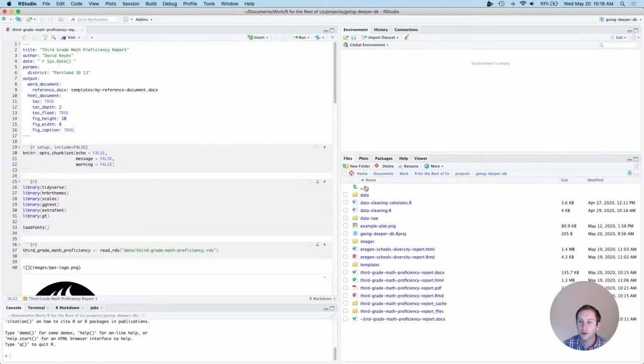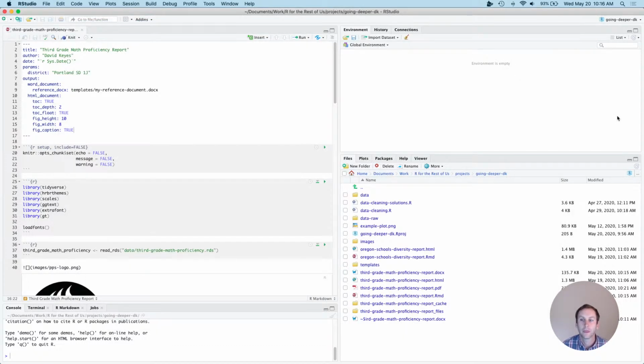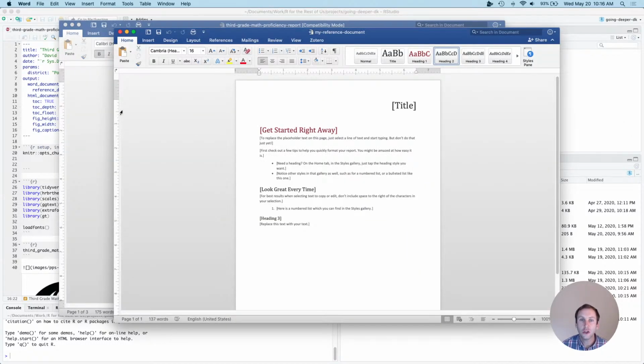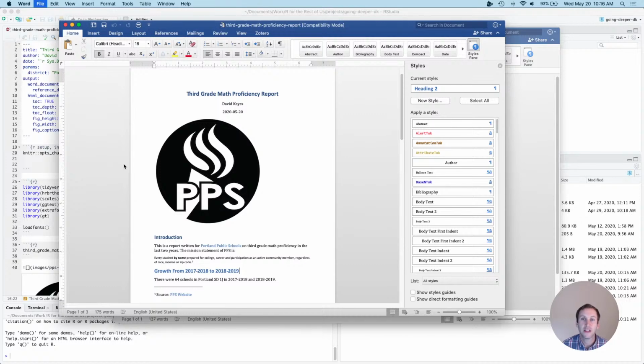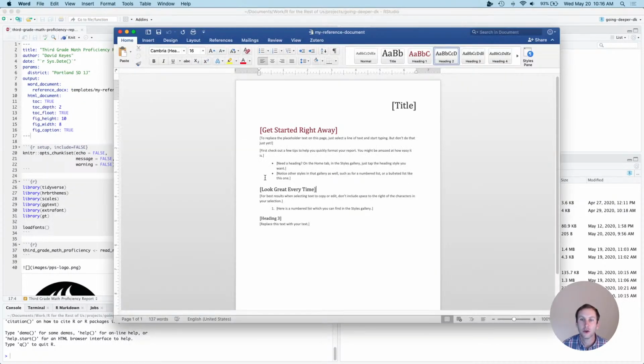Okay, I've knitted it. I've re-knitted my document and it shows up here. Let me now go into Word. I'm going to close this because that was the previous version. I'll go here and I'll just click it again to reopen it.